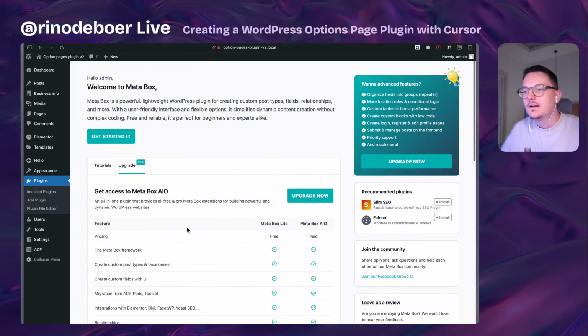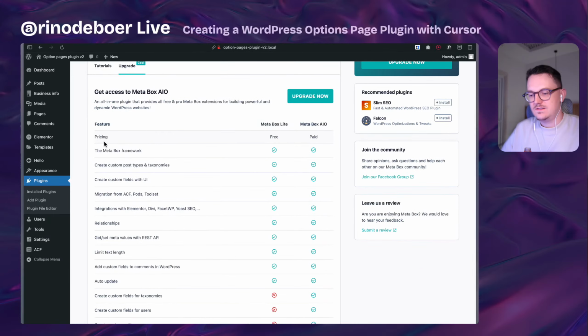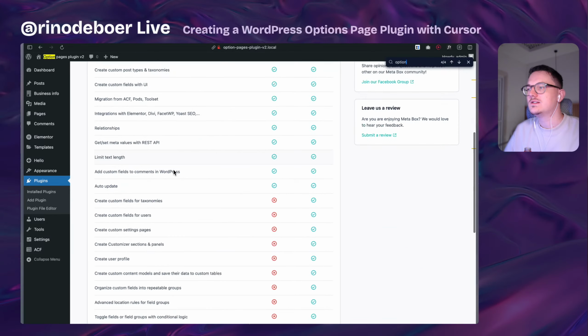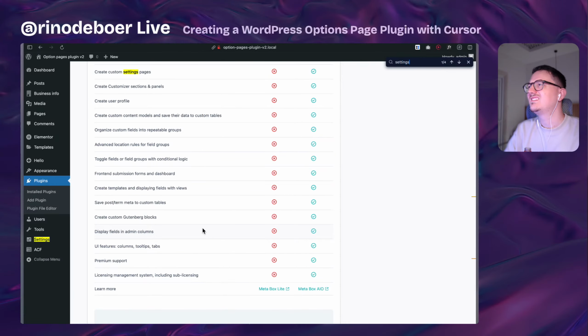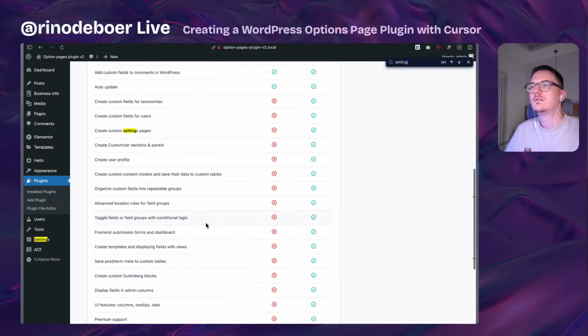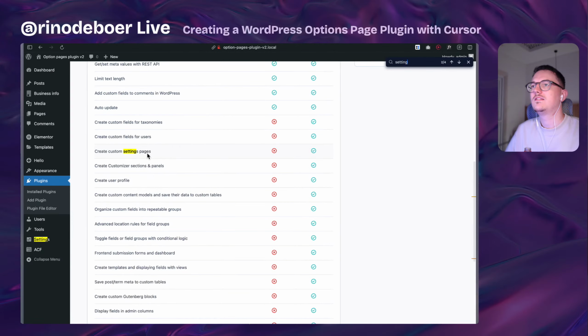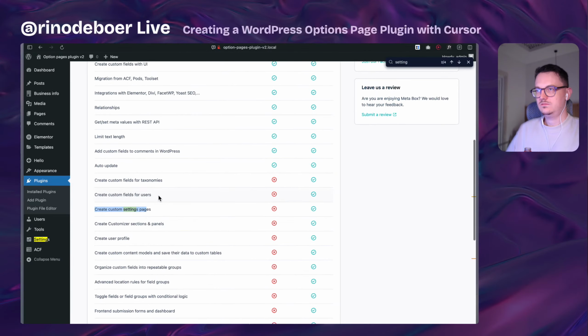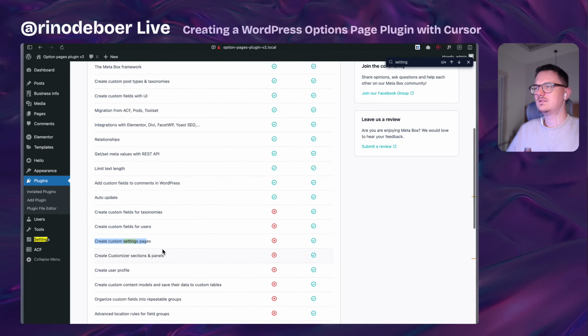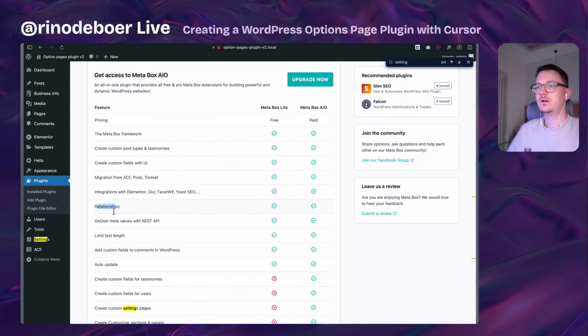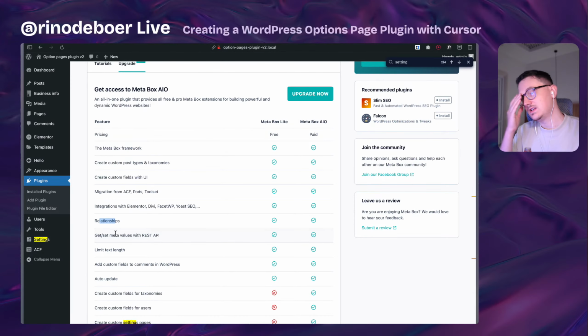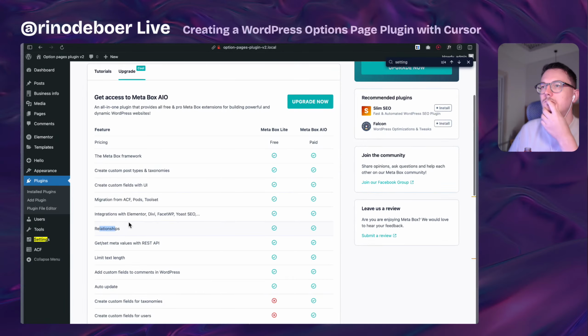Okay. Oh, here we can see the features. So let's see if we can find option pages. Option. Or settings. Creates custom settings pages. That's probably it, I guess. Let's see. Relationship. Oh, relationship is part of the free version. That's really nice, because in Jet Engine and ACF, that's a paid feature.